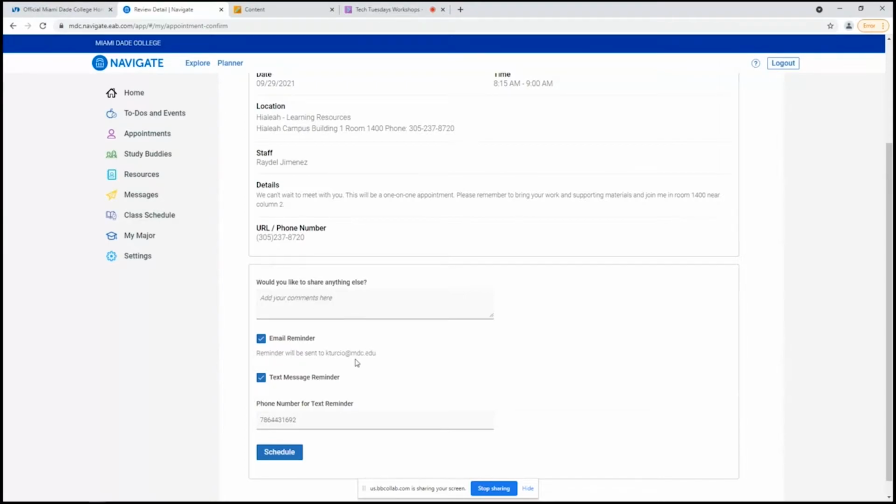Under email reminder, these options are actually always checked for the reminders. And under email reminder, it'll always automatically generate and select your primary email, which in most cases will be your student email address. Though in my case, since I am a staff member, it automatically defaults to my staff email address.